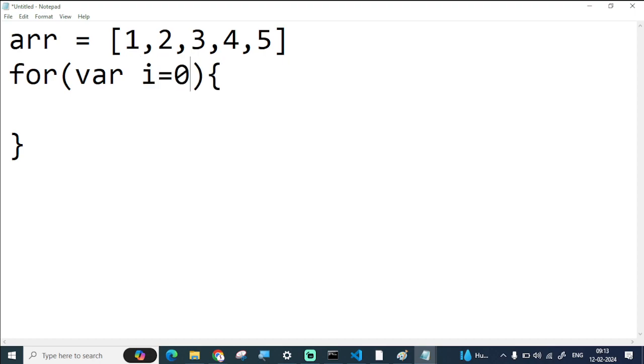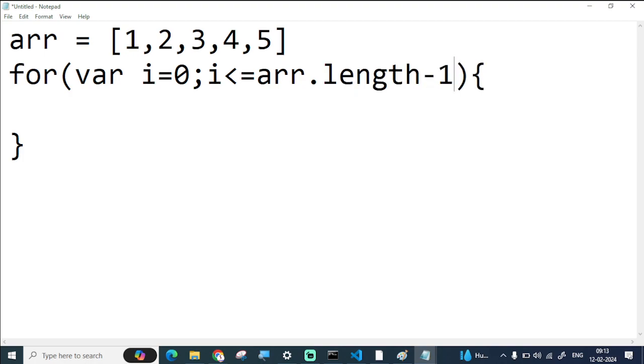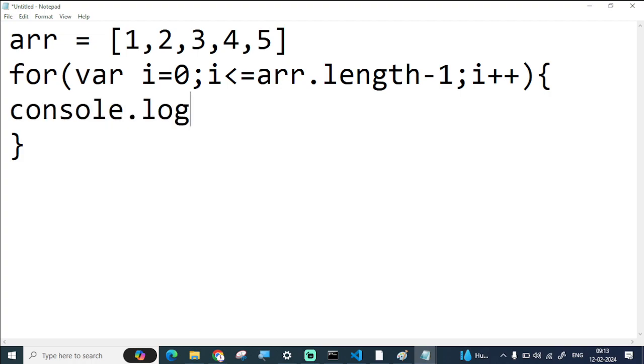Index value starts from 0, right? 0. i less than or equal to array.length minus 1, i plus plus, right? So what you're doing is just iterating, and finally you can write console.log(array[i]). Okay, so this was created in the C language.